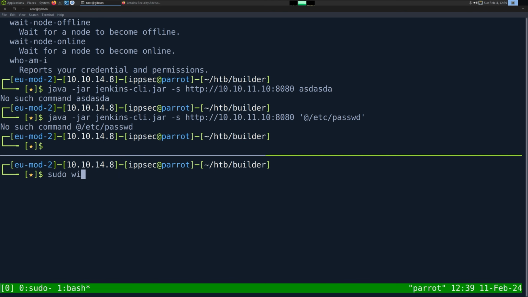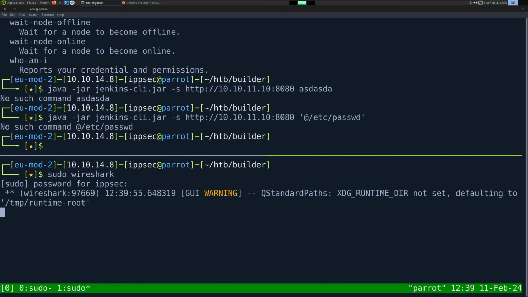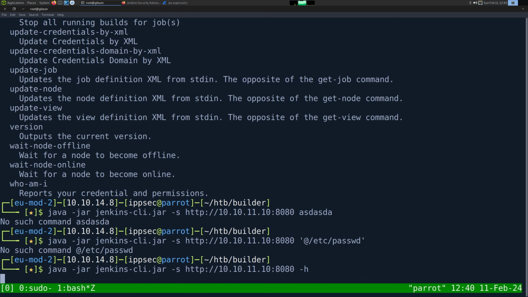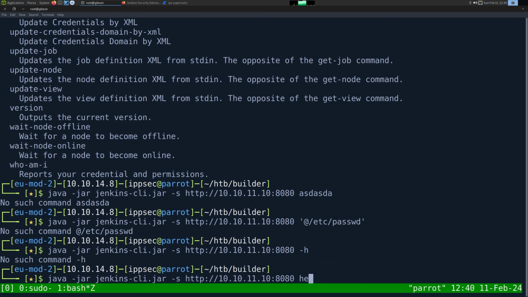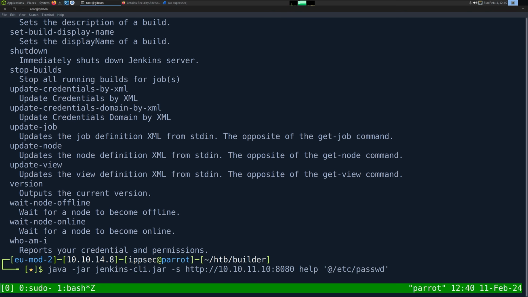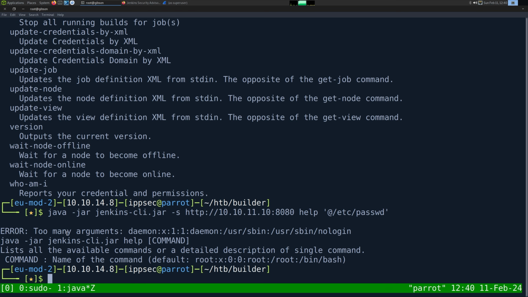I'm going to do a sudo Wireshark, and let's just inspect this real quick because I'm curious. The answer is we have to run a command, right? So if we took any of the commands, if I just ran a -h or help, I think help actually sends it to the server. So if we do help @/etc/passwd, we do get a line out of it, right?